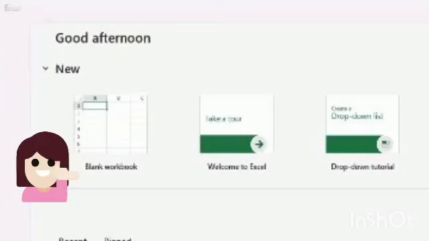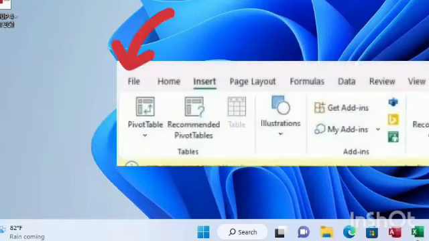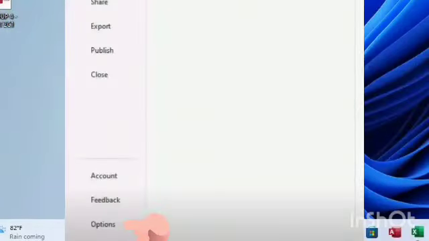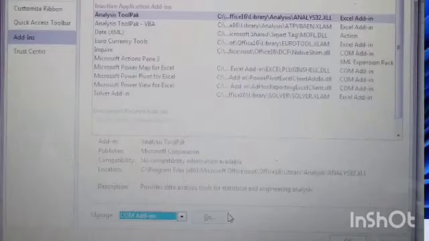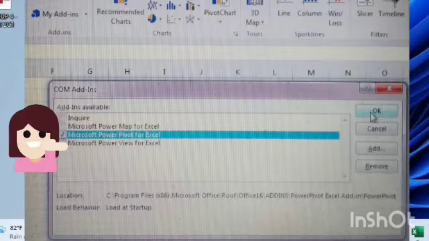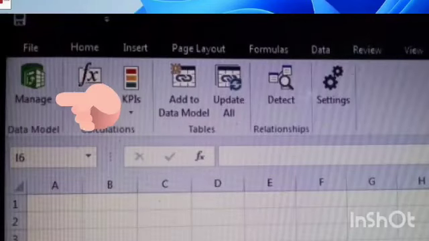The next step is that we need to open another blank workbook. If your Excel doesn't have a Power Pivot tab in this area, let's go to File first and select Options. Then choose Add-ins, then select COM Add-ins and press Go. Then select Microsoft Power Pivot for Excel and press OK. Next, choose the Power Pivot tab and select the Manage Data Model tab.